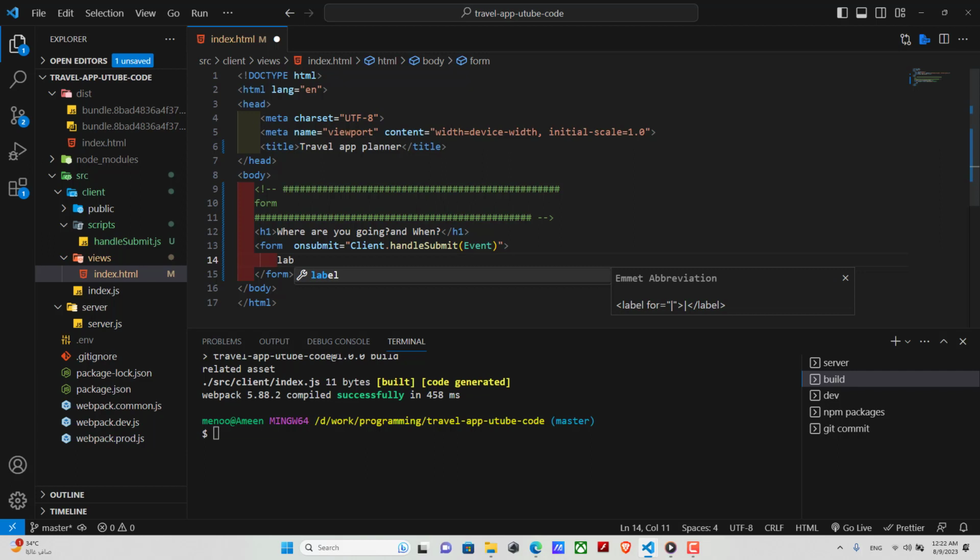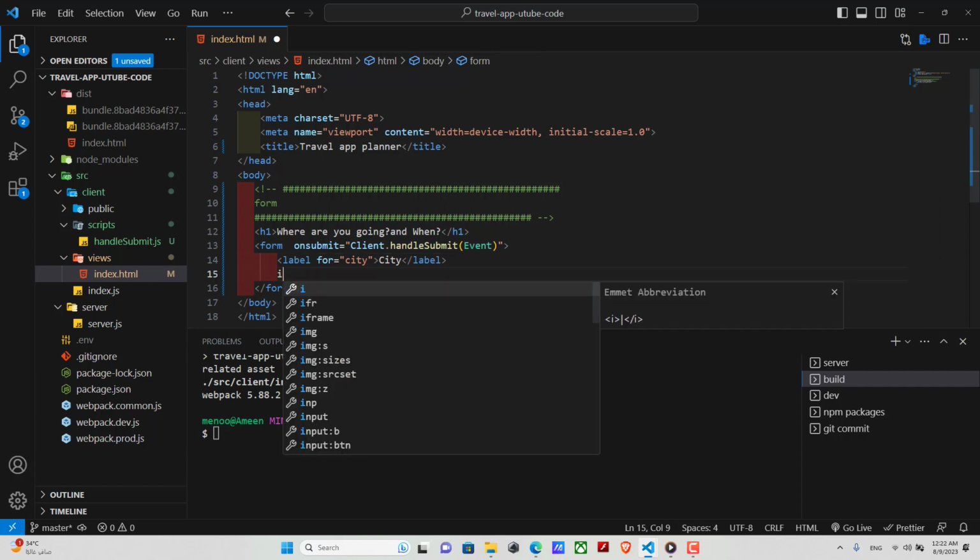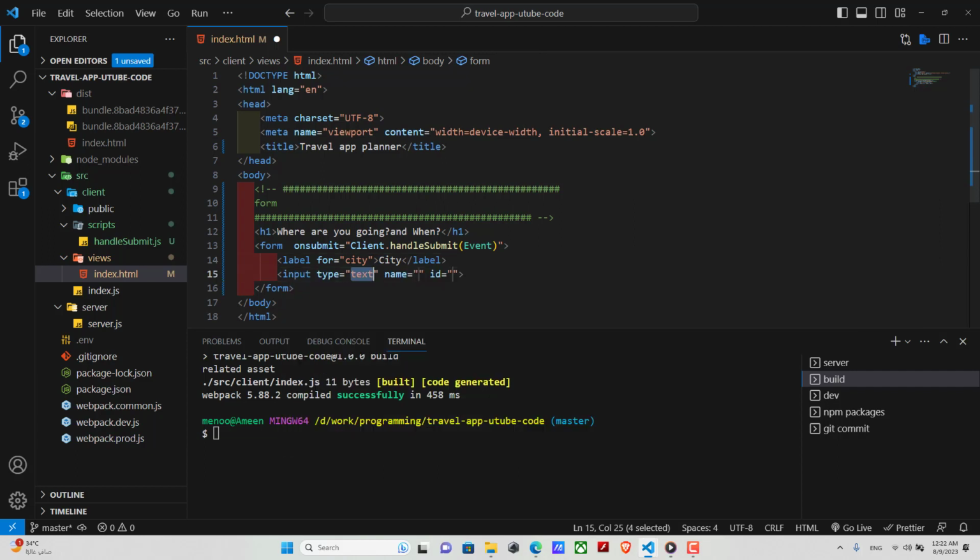We need two things now: a label, and this label is for city. I'm going to write here city, and an input, of course, for this thing. So the input type is text, the name is city, and the ID is city2. So now we made the first one, and let's put them in a div, to make each one in its own row.